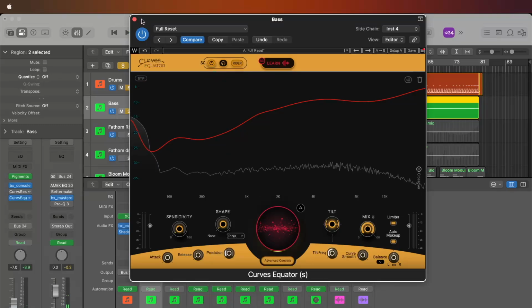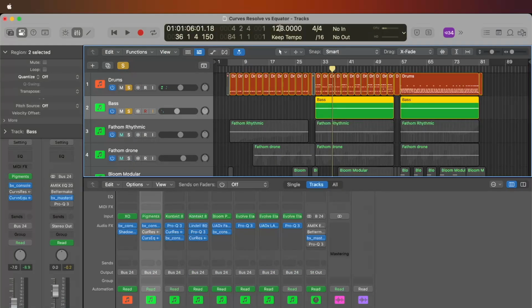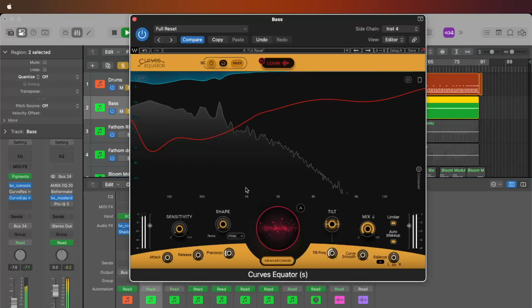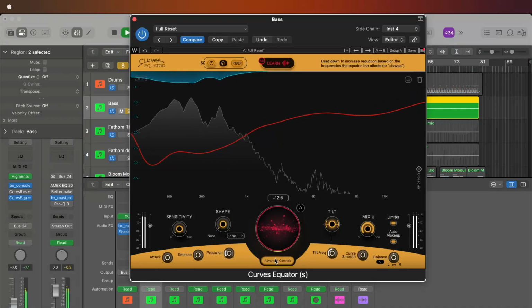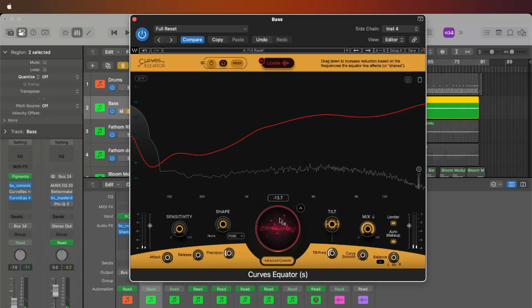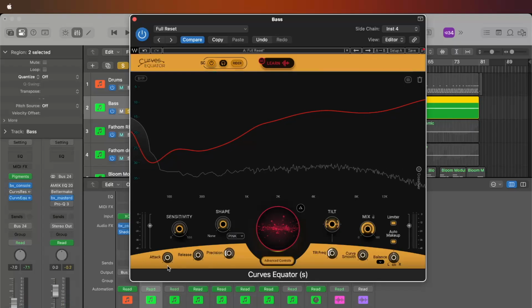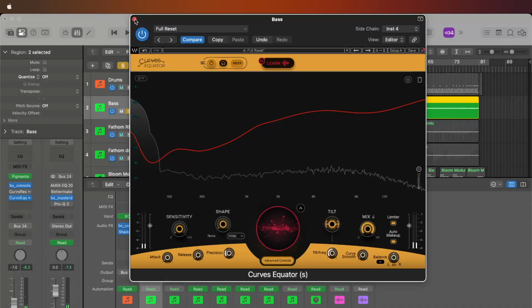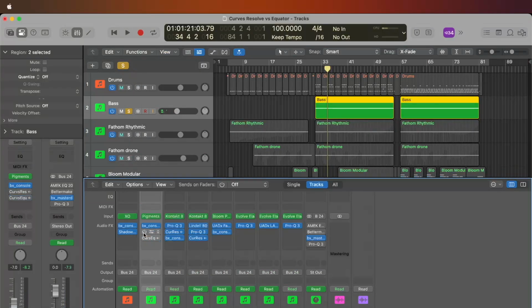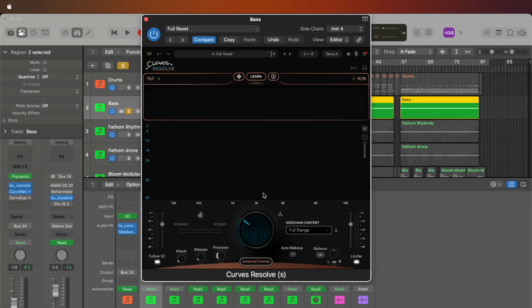Let's try a slower tempo. Let's take this down to 100 BPM and see if it works any better. Here at a slower BPM, you can hear it pumping just a little bit, right? Essentially, this attack and release is pretty slow. You hear the pumping, and there's not nearly as much control as Curves Resolve here.